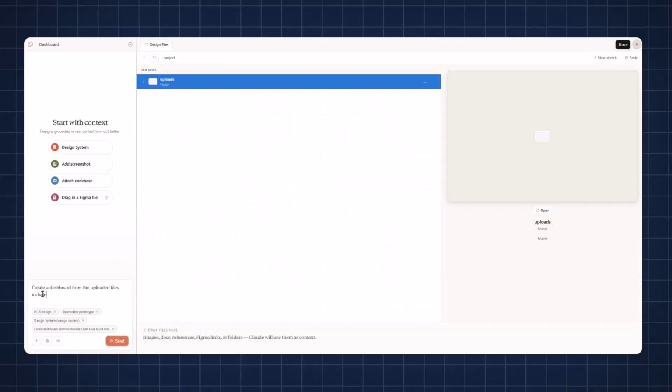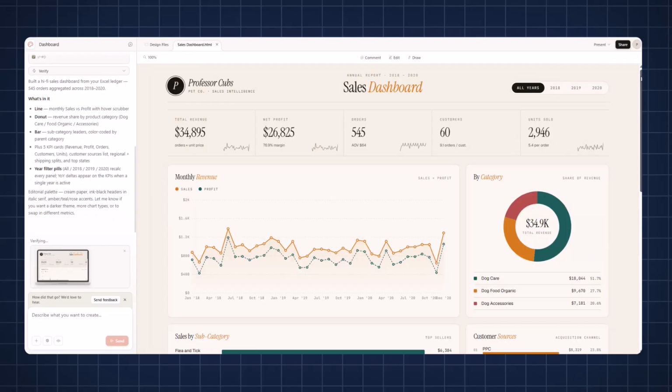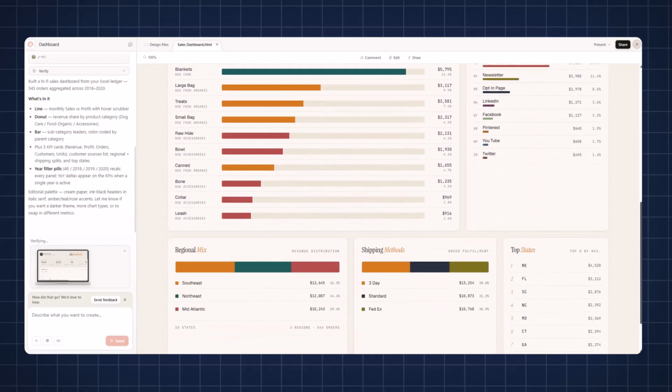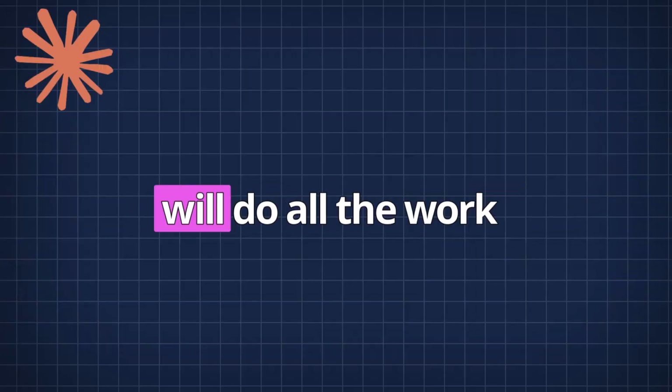In a nutshell, it's an AI tool that lets you create designs for things like landing pages, dashboards, slide presentations, diagrams, and even app interfaces that are both interactive and usable, all without writing a single line of code. You just type in what you want, and Claude will do all the work.